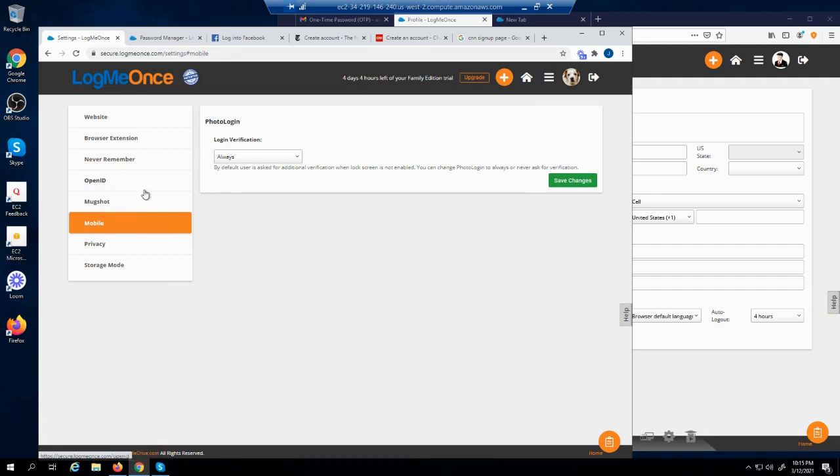Under mobile, when you use photo login to log into a LogMeOnce account, we can always show the pin as default, or you can decide to never show the pin. If I go to default, it basically says that by default the user is asked for additional verification when the lock screen of your mobile device is not enabled. But if it is enabled, it will never ask. If you go to always, it will always ask for a pin in addition to your picture. If you say never, it will never ask.